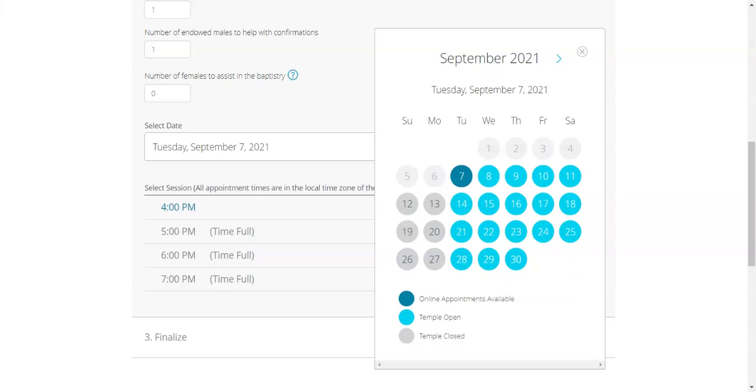So what the church has done is they've updated this system. So you might have gone on a month or two ago and saw everything was booked, and so you think, you know what, I'm not going to go on until October because it showed there was no availability. Well, that's not necessarily the case anymore.